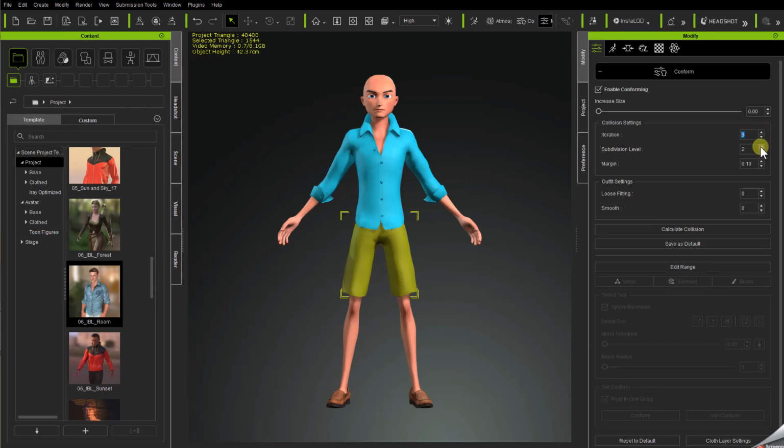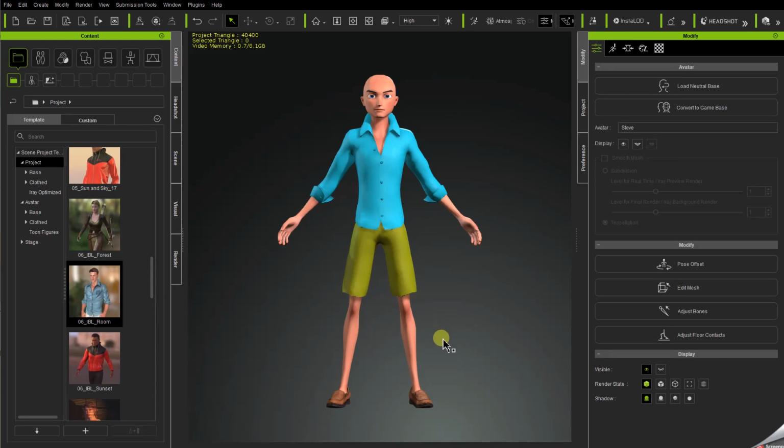This up here may not make a whole lot of difference, but if it's really close to the skin, it can. And then I'm going to set the smoothing up higher. You can also play with the loose fitting, but I think the smoothing is all you really need to make them look cartoony. And then calculate the collision, and it doesn't look a whole lot different, but that looks pretty good for cartoon clothing now.